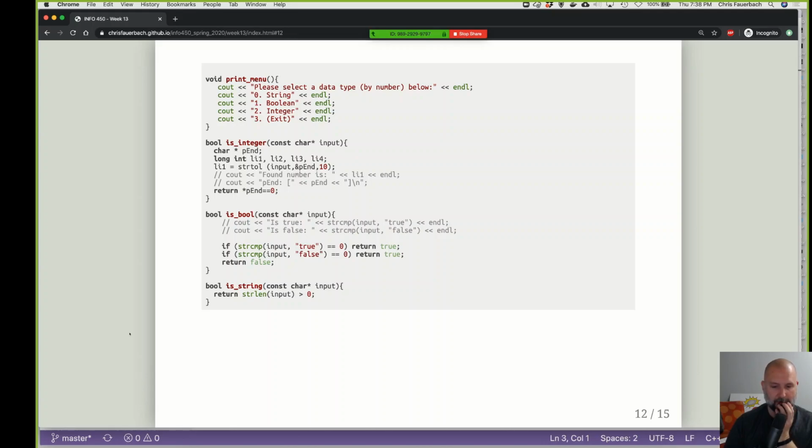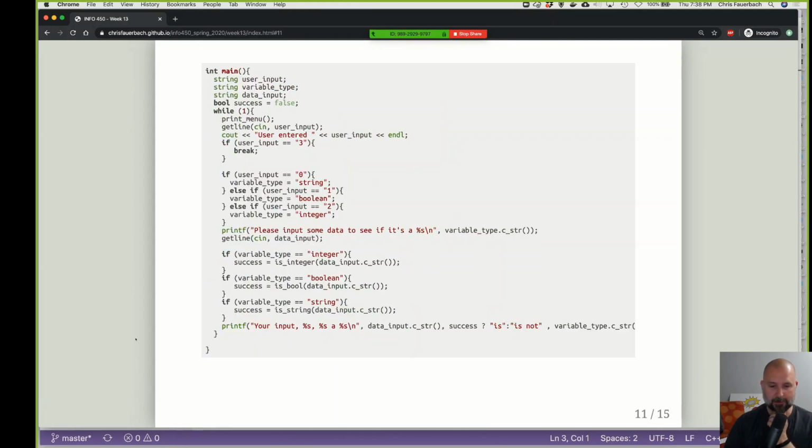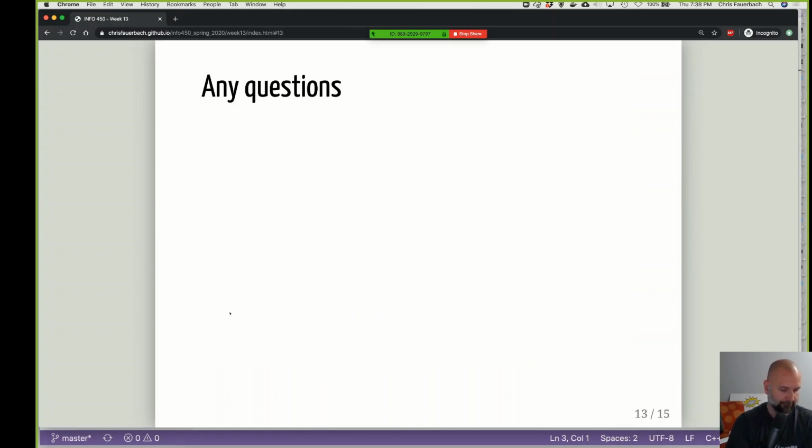The important things here are how I'm printing out a menu, calling those functions based on user input, and having an infinite loop at the beginning. Any questions about that so far? Guess not.